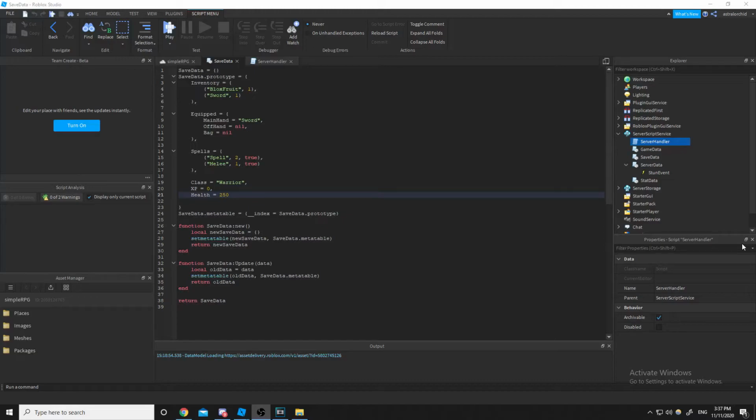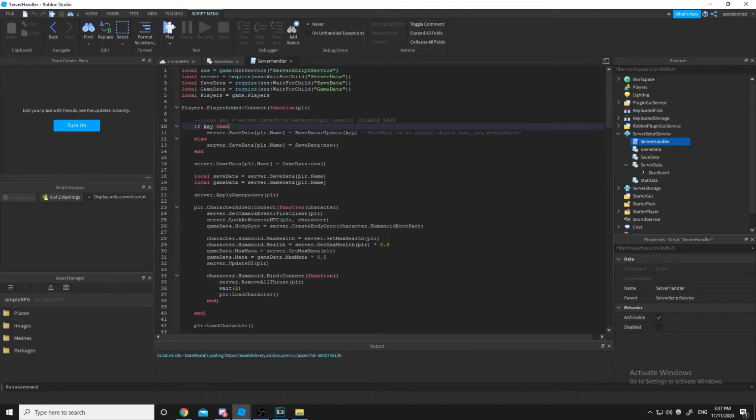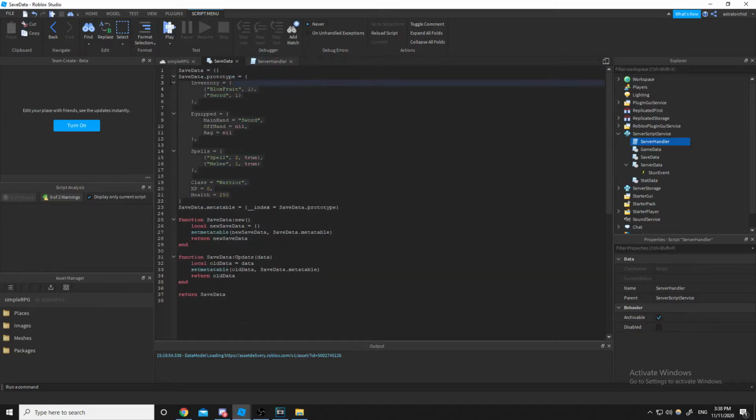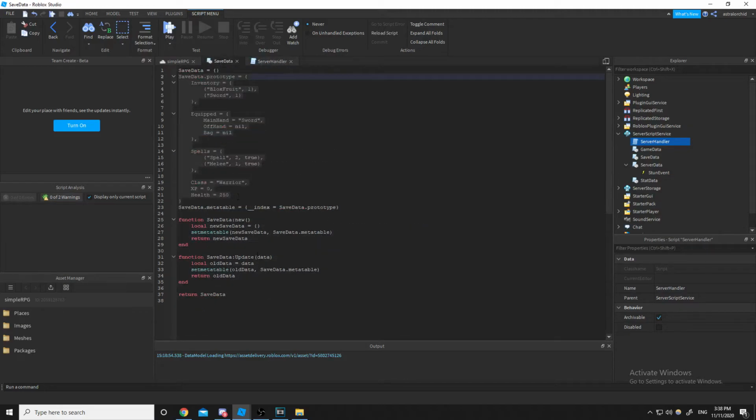So here's a similar real use example in my RPG that I'm making. Inside of this prototype, we have all of the saved data inside of the table. And whenever a player enters, it's going to check their key from the data store. If they don't have one, it's going to make some new save data. So their save data will be all of this junk inside a prototype. But if they already have save data, we're going to update it using the player's key already, which we're putting in predefined values.